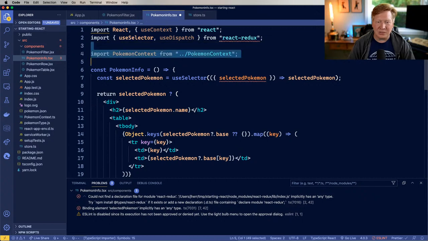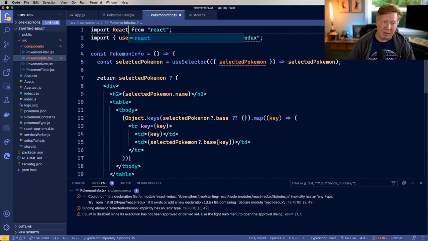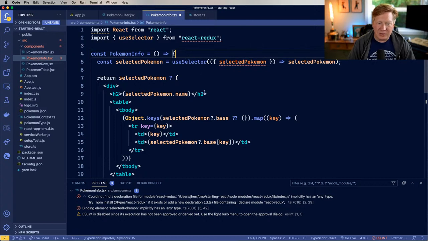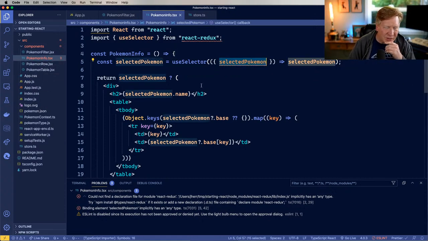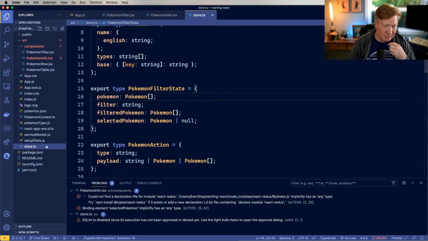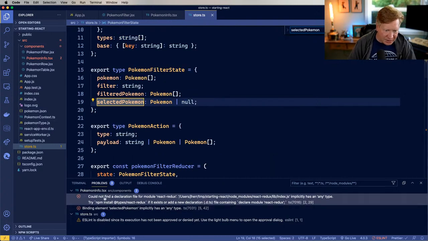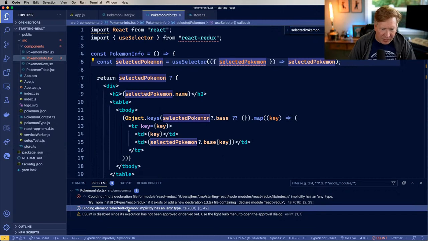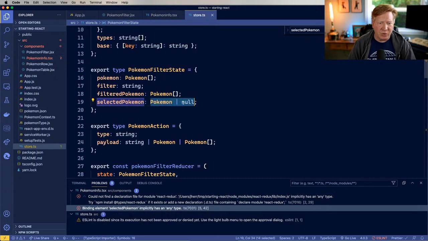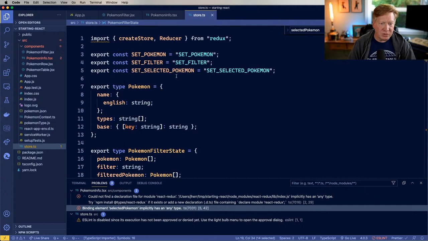That's interesting. Okay, is that true? Why is selected Pokemon not part of that? Maybe that's our bug. Okay, so let me just continue on. Okay, hold on. Actually, let's try and debug why this is doing this, because we actually have some strong typing in here because we're doing TypeScript. So is that the problem? Selected Pokemon. Okay, what's it actually telling us? Binding element selected Pokemon has an implicit any type. Why is that? That should be a Pokemon type. I mean, it's either Pokemon or null. So it should be one of those two.